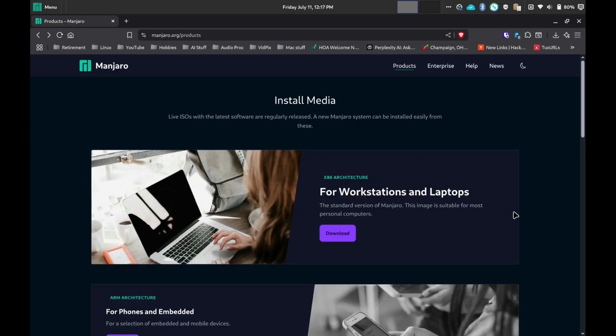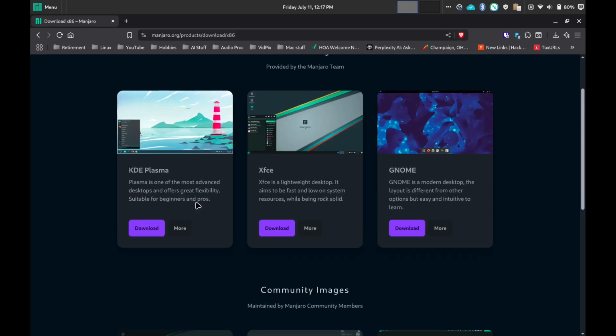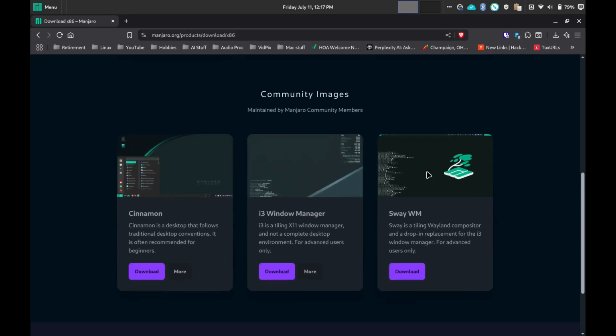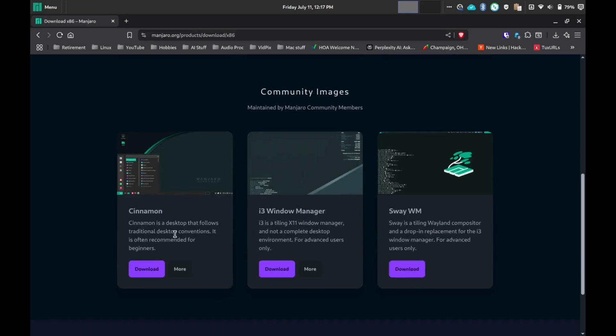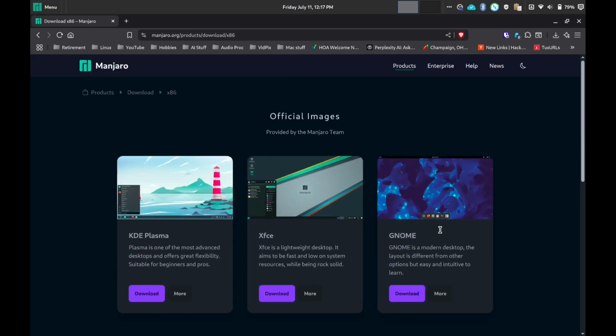Manjaro is free and open source. And let's see here. Install media. These are the versions you can get. KDE Plasma, XFCE, and GNOME are the main ones. There might have been GNOME the last time. I don't really remember. The community images are Cinnamon, which I'm using now, i3, and Sway. So a reasonable selection of choices there.